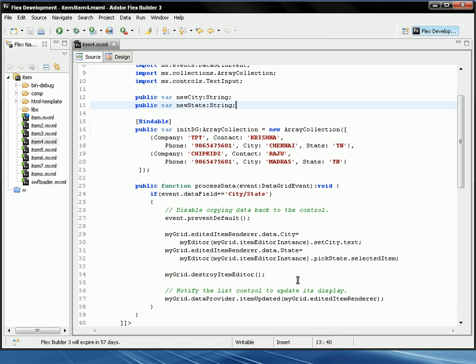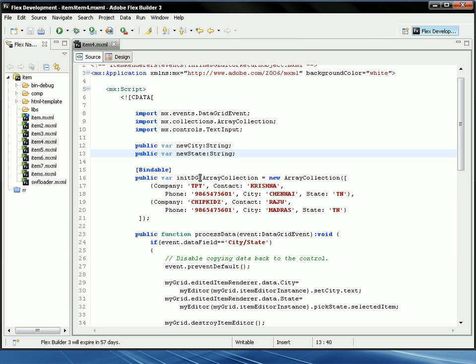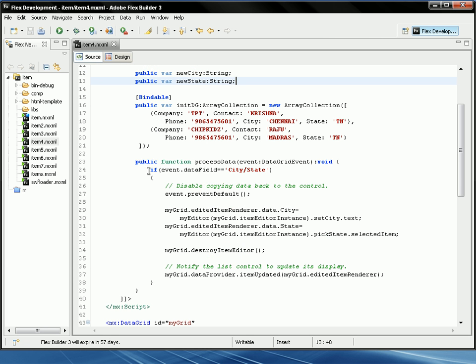Now I am calling this as an array collection. In that init dg array collection, I created 2 rows: company as TPT, contact person, phone number, city and state. Another example is ChipKits, with contact person, phone number, city and state. Now the event handling functions are called in this method, and the events are handled. Now I'm running this application.